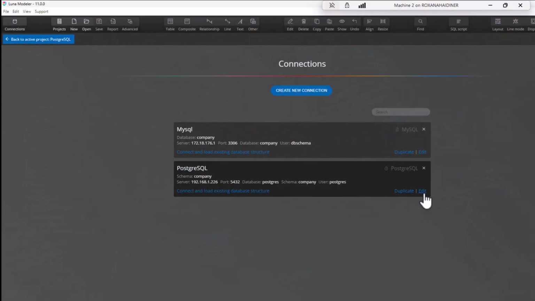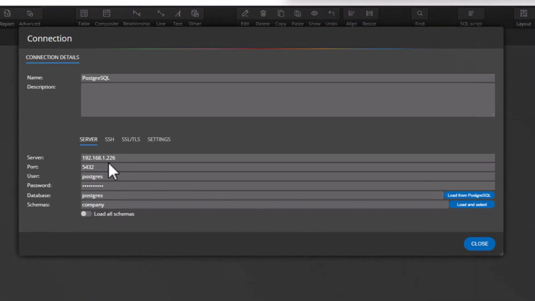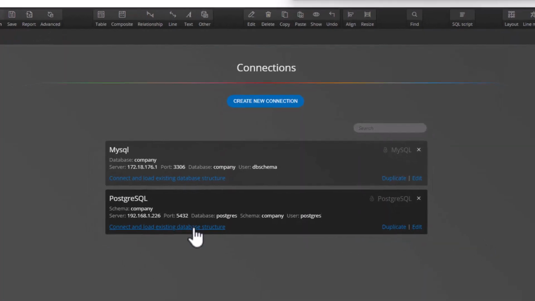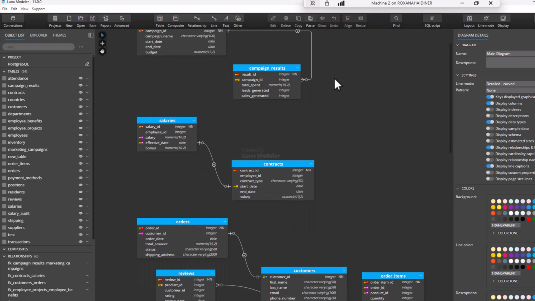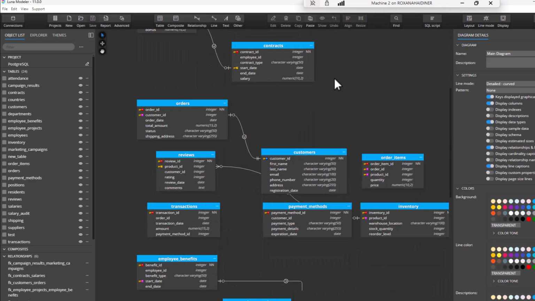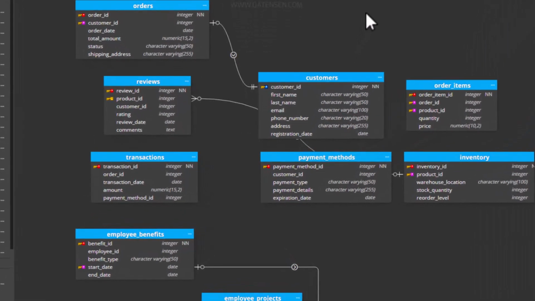To build this, I started a new project and selected PostgreSQL as the target database. I entered my connection details and selected the schema I wanted to generate the diagram from. As I told you earlier, Luna Modeler doesn't have a permanently free version. It's up to you if you want to give it a try and see if it fits your workflow.